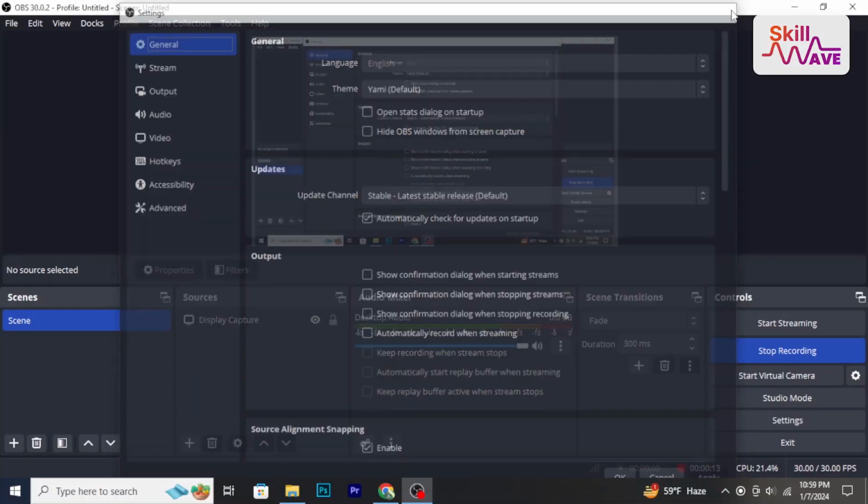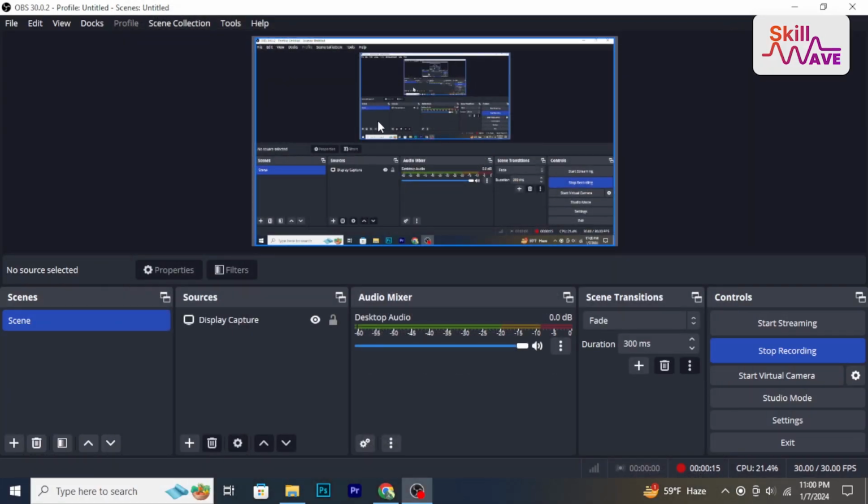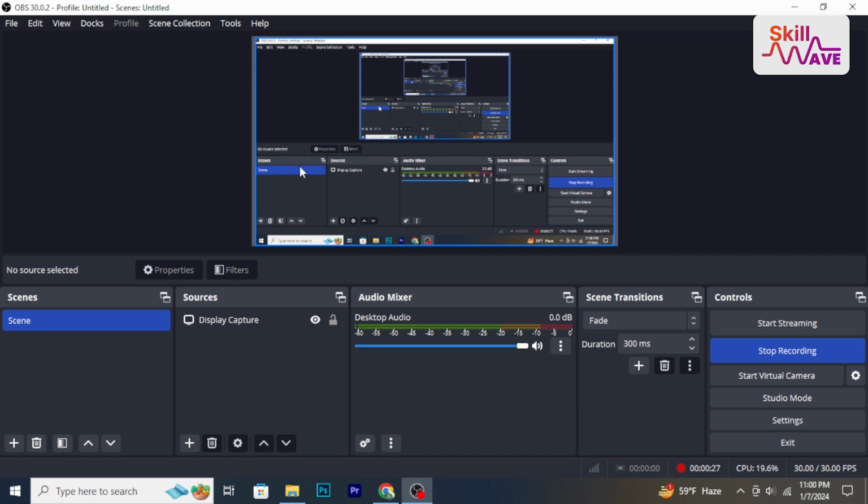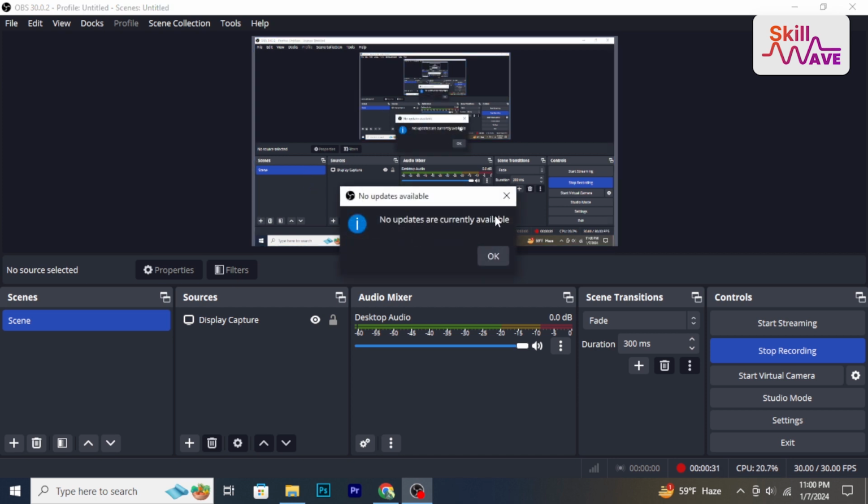Open OBS Studio on your computer. Go to the Help menu at the top of the OBS window. In the Help menu, click on Check for Updates. If an update is available, OBS will prompt you to download and install the latest version. Follow the on-screen instructions to proceed with the update.